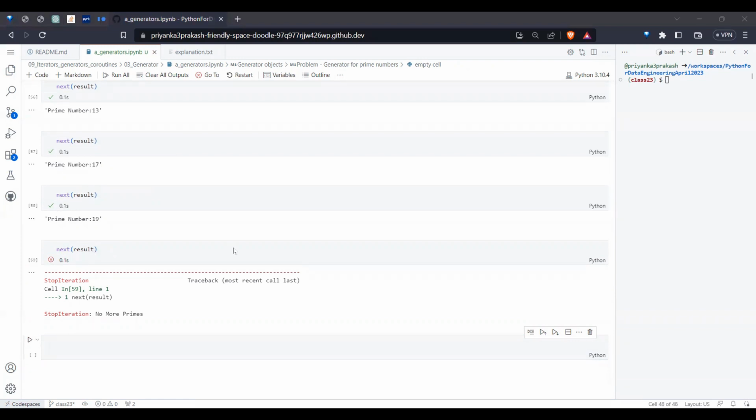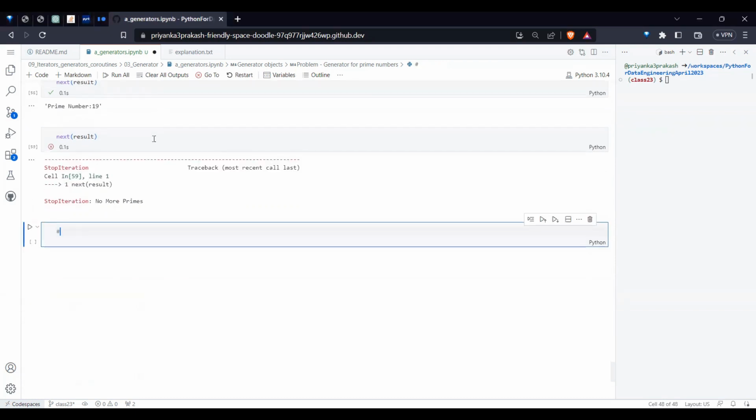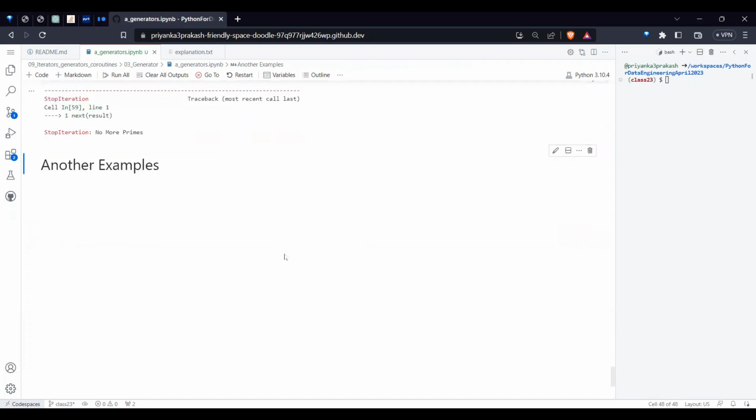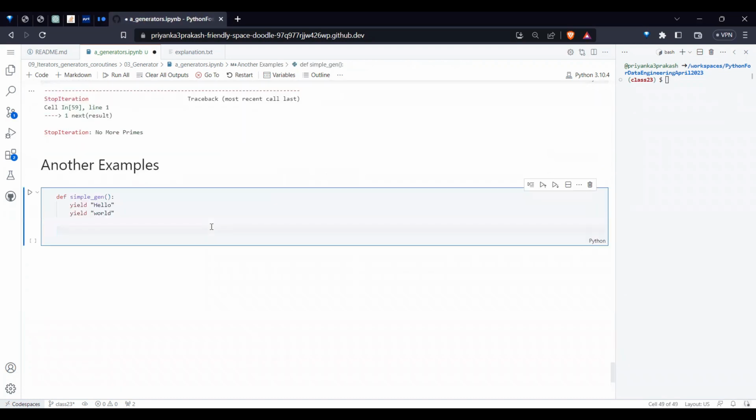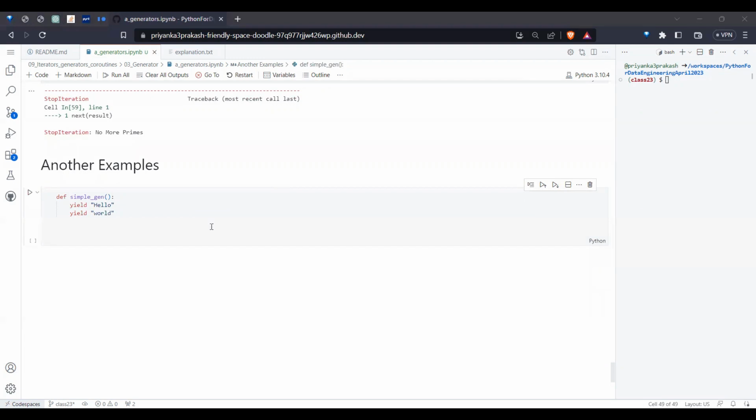So hope you understood. In the same fashion, for any problem like this, you can generate using generators. One more simple example, let me give. The more examples you do, the better you can remember. Another example, a very simple one for you to understand. Say I have generator code like this: yield hello, yield world. Only two. Then what will happen?